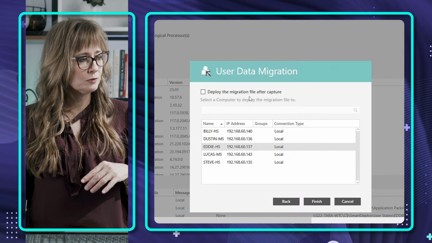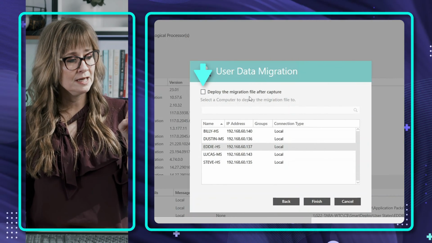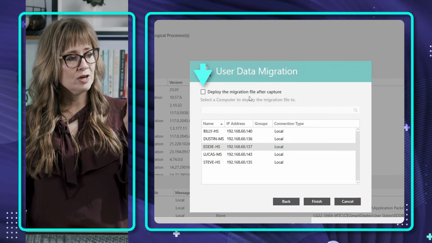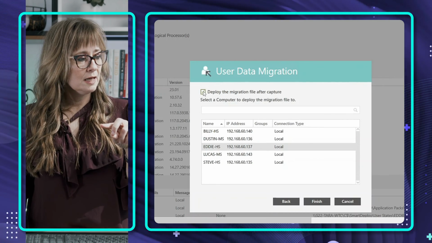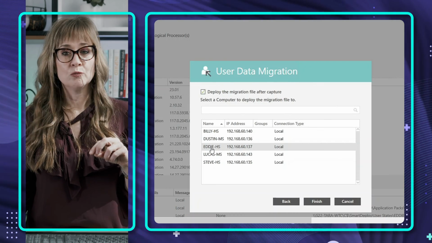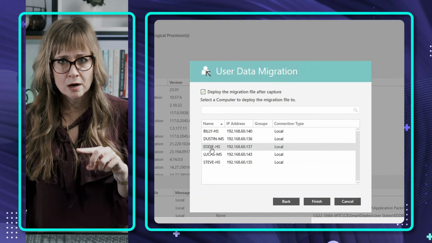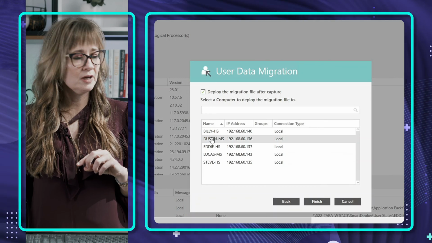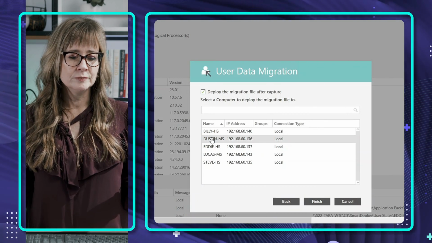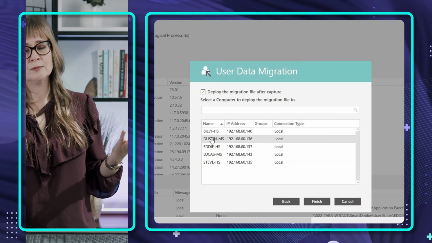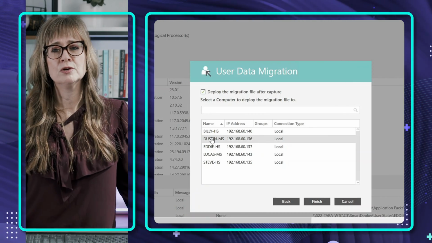We're just going to come right here. So this is handy. Deploy the migration file after capture. If I click this, and I'm taking it from Eddy, I can put it right back on Eddy. Or, I love this, maybe I wanna put it on Dustin. And you might say, Tara, why would I do that? That's dumb. Okay, what if Jake comes in and says, Tara, oh my gosh, I left my computer home.